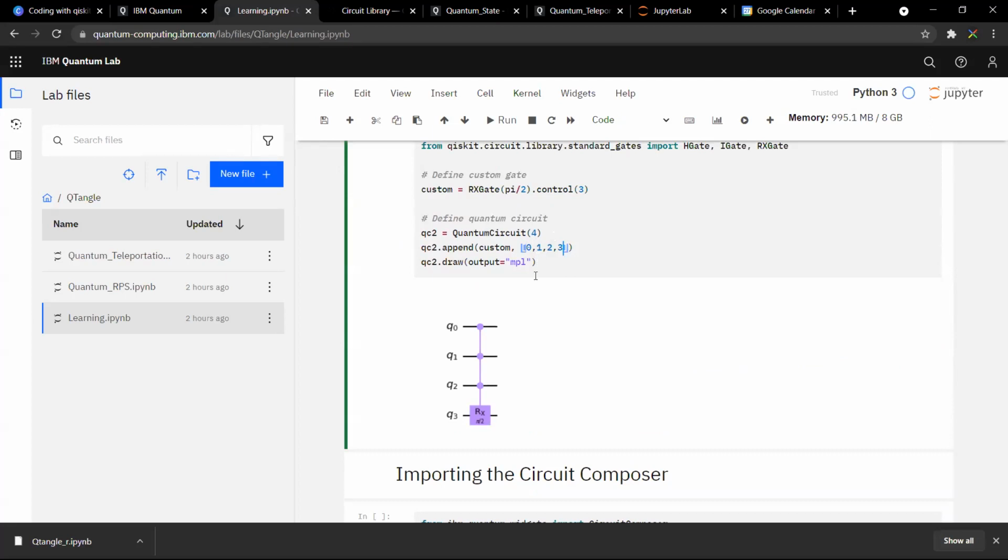But yes, in this case, what's happening is the 0th, first, and second qubits are the control lines, and the third qubit is the target line. So let's say I want to shuffle things up. Let's say 0, 2, 3, and 1 at the end. Now my 0th, second, and third qubits are going to act as the control lines, and the first qubit will act as the target. So you can see it's really convenient to make custom control gates, right?